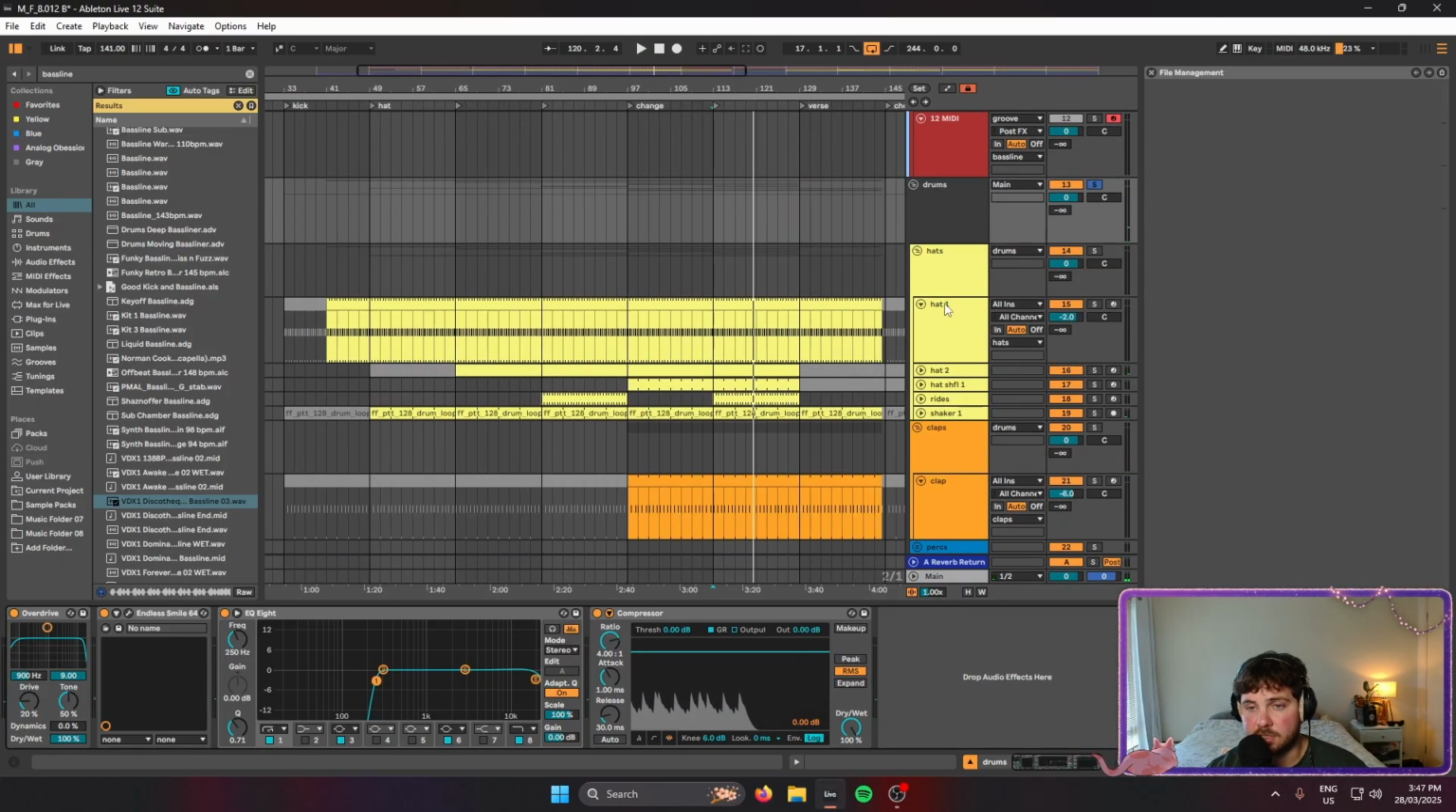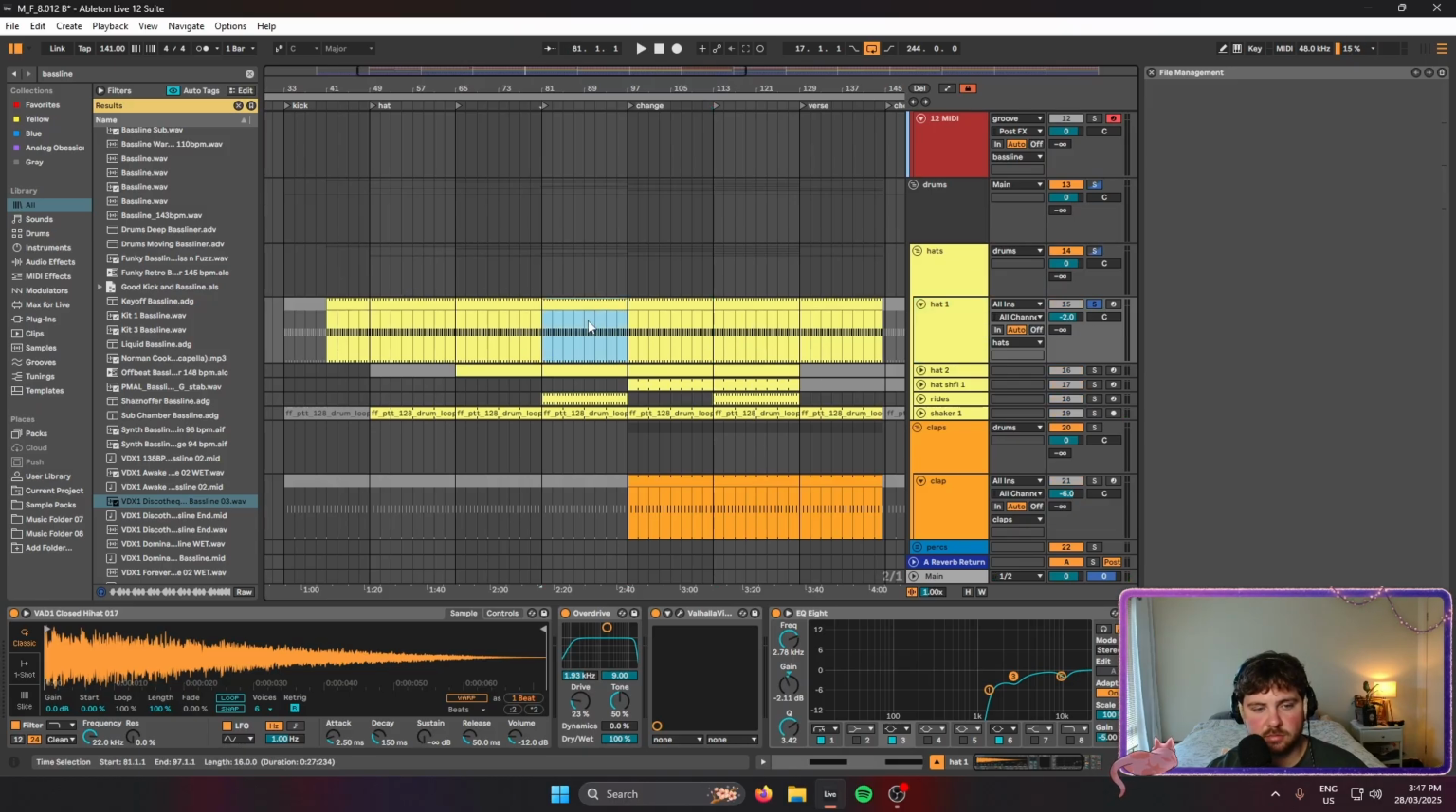And we'll go through the layers. So first things first is a hat. It's just from a Vengeance sample pack. You can get hats from Splice, many sample packs. Splice has some good ones.